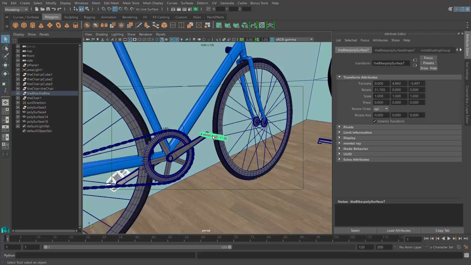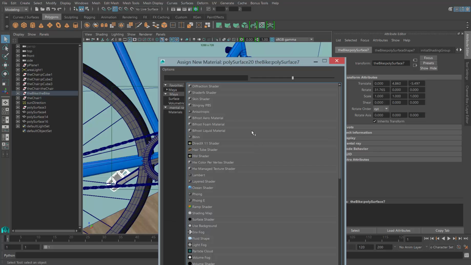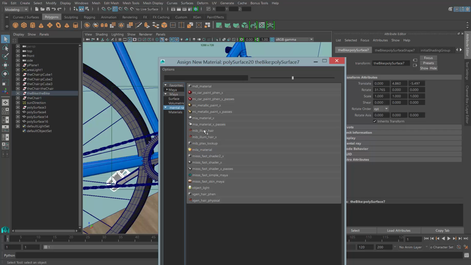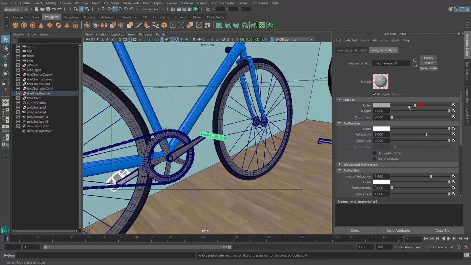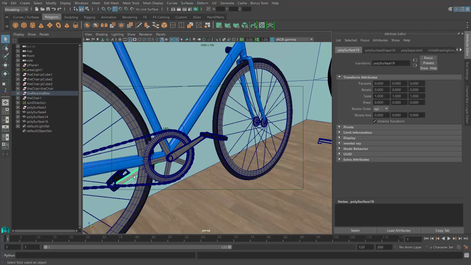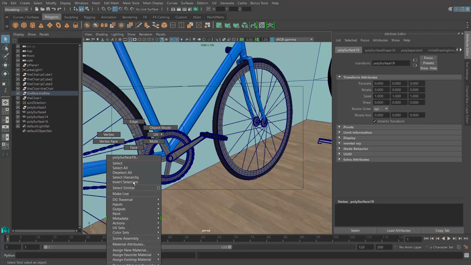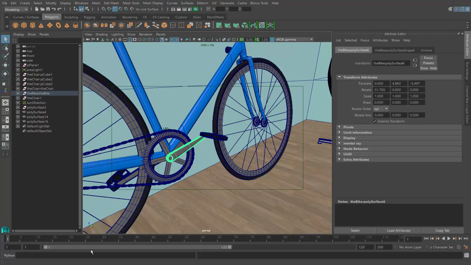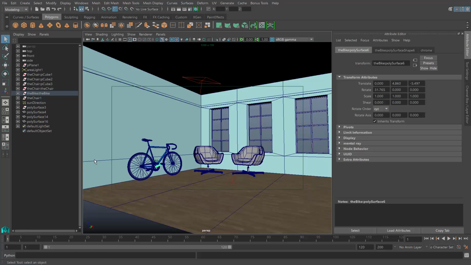And so we can select both pedals now, and let's assign a new material under Mental Ray, MIA X, and let's make it kind of dark. And let's turn reflectivity down and glossiness down. And let's also make sure that this back pedal, now we separated it, let's assign the existing material, let's assign it as chrome. Okay, so that should be good for the bike.